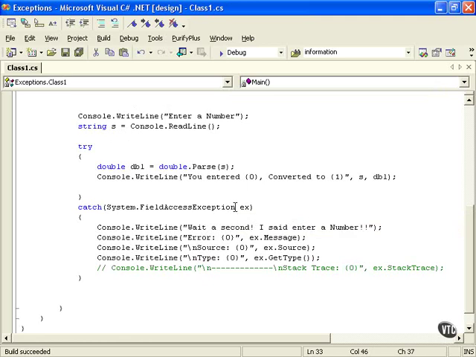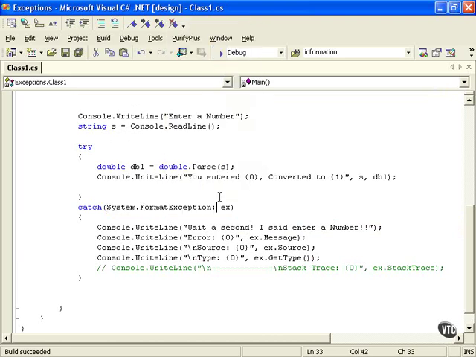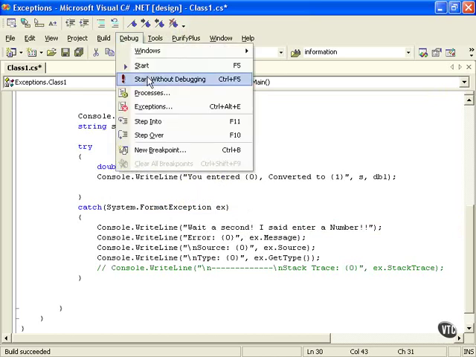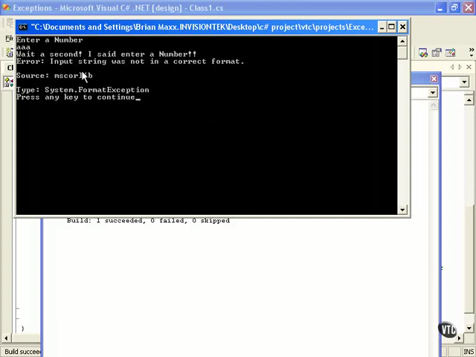And instead of doing this, because we were trying to catch system.fieldAccess exception, well, we didn't have one of those. We had a system.format exception. So let's try this now. There we go. Wait a second. Enter a number. Error. This is the message. Input string was not in a correct format. This is the source, MS Core library. This is the type, system.format exception. We handled it. We took care of it.